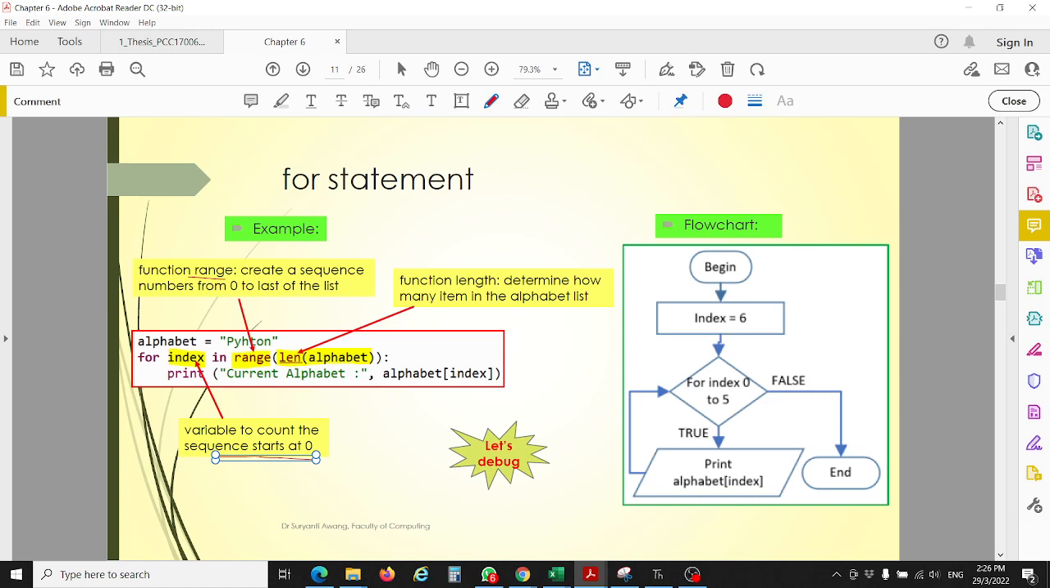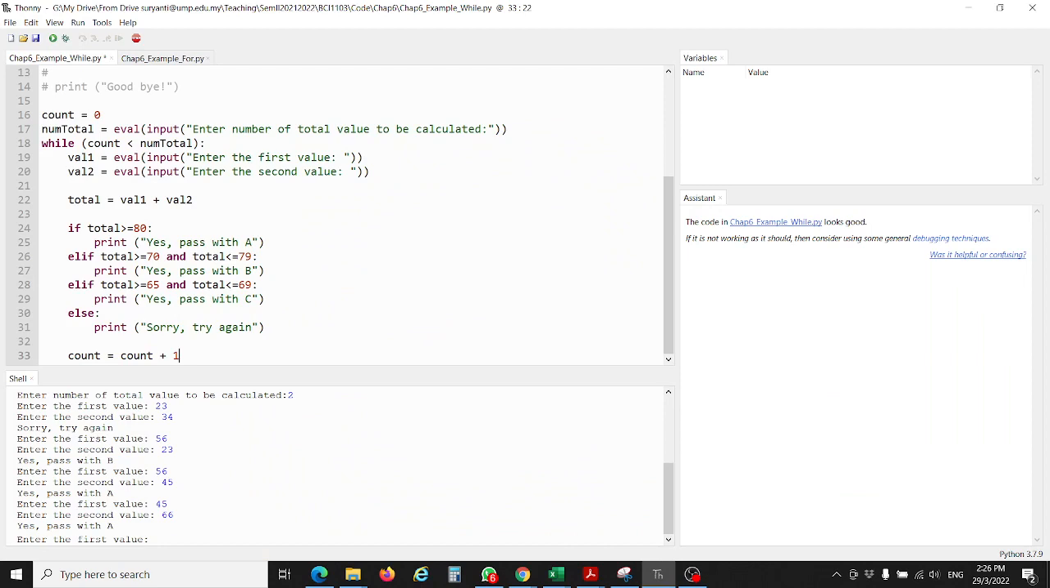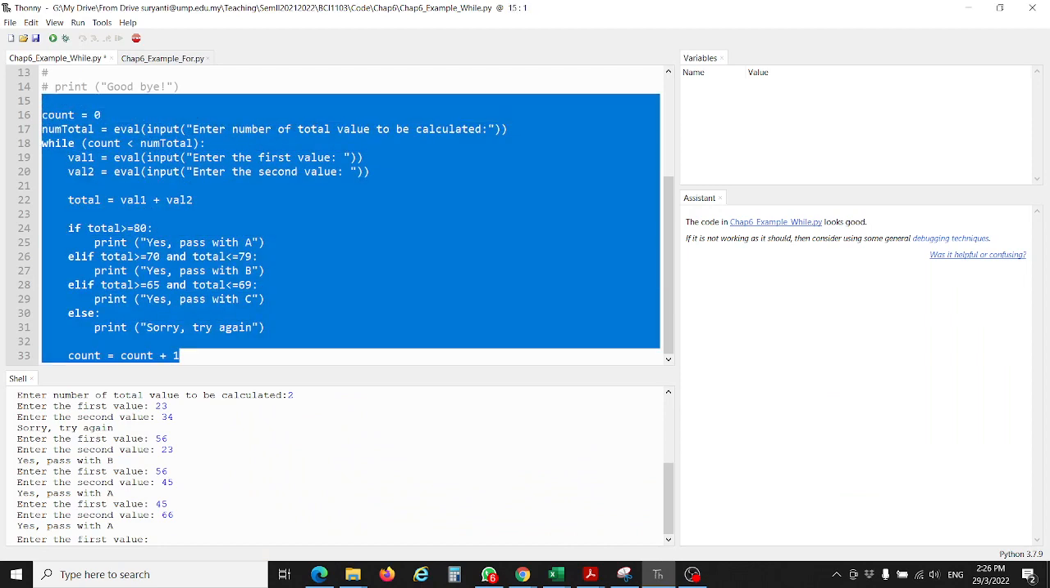The function length here we use to get how many items are in the alphabet list. Why do we need to use length? Because we don't know the size of our alphabet. So that's why we use the function length. Okay, let's debug. If we debug, it is easier to see.